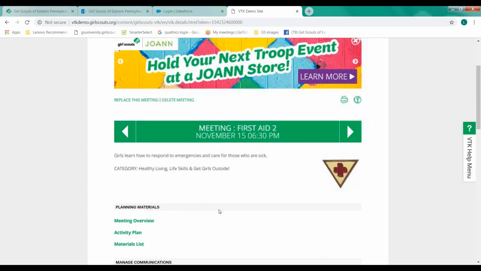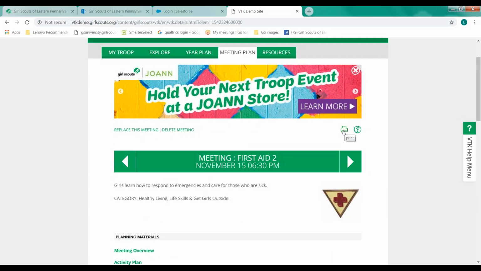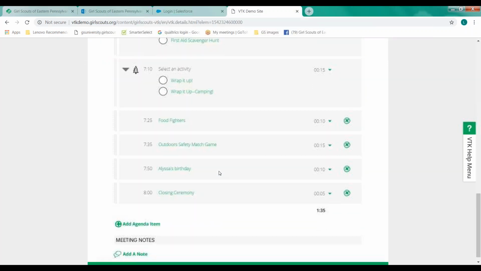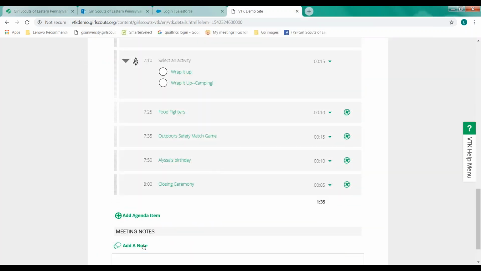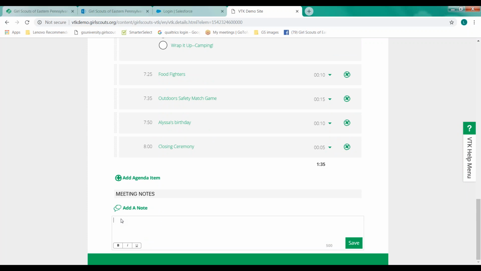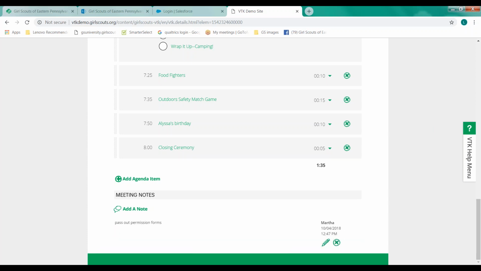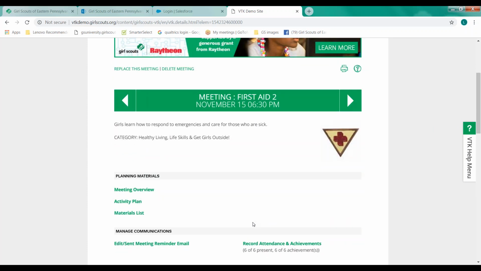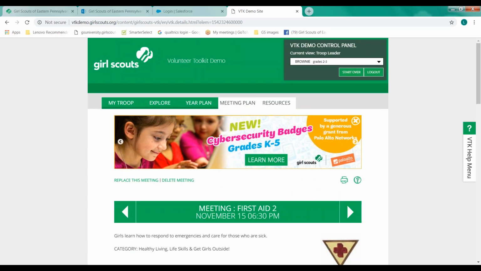Now, if you need to print the whole thing out, you can print it right here. Okay. If you need to add a note, that's down here too. That would be like a note for yourself. Pass out permission forms. So you can make a note for yourself so that you remember to ask that. All right, awesome. Let's see what else.